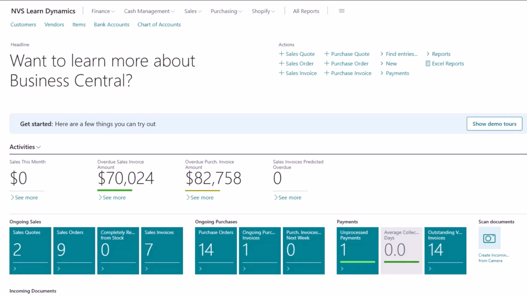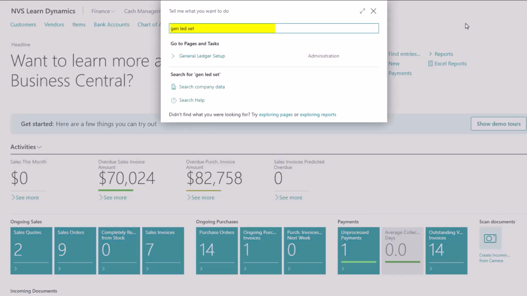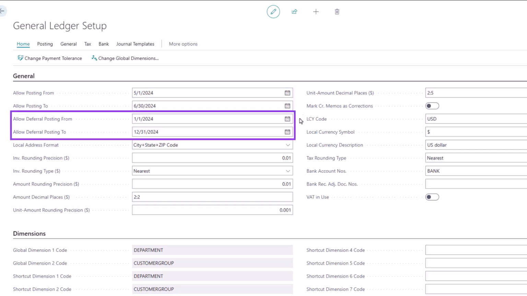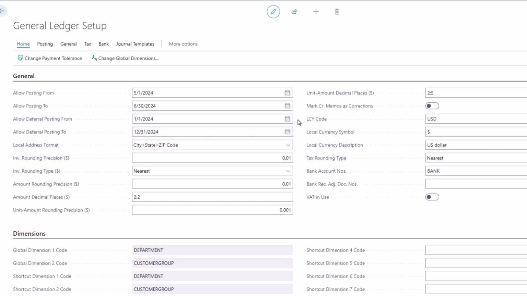Additionally, we do need to make sure that our system is set up appropriately to allow these deferral postings to be posted into the general ledger. In my general ledger setup, I can see that I have the regular allow posting from and to dates just open for 2 months. And my deferral posting I have open for January through December of the year 2024. So I would just encourage you to make sure that these dates are set appropriately if you do plan to use deferrals. This can also be done at the user setup level as well, which would essentially be an override to your general ledger setup dates.